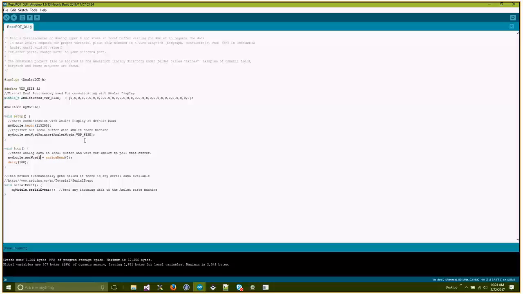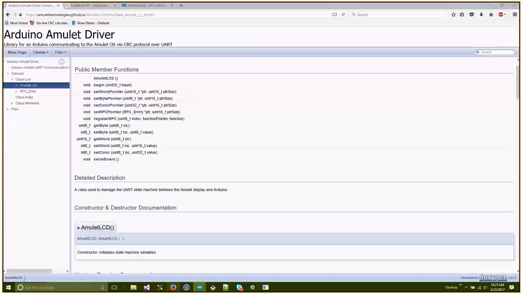So it's a word because the analog read on this Arduino has a range from 0 to 1023, so a byte only goes to 255. So we're using a word here. But if you've got other sensors that are less precision, bytes are smaller and faster to transmit, just as easy. So real simply, we've got my module.setWord, and if we go back to that help, let's look at the set word.